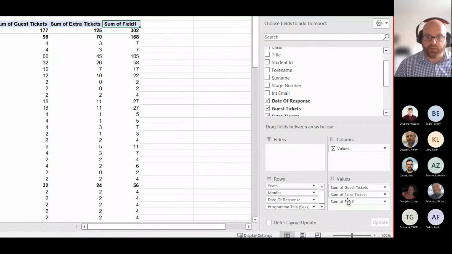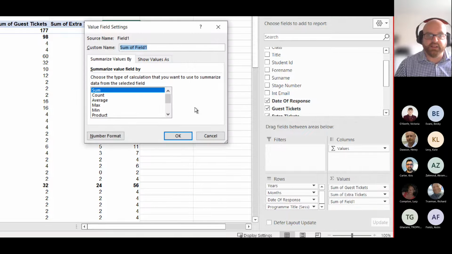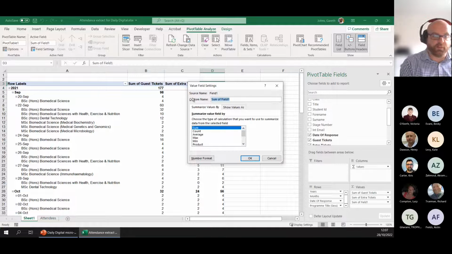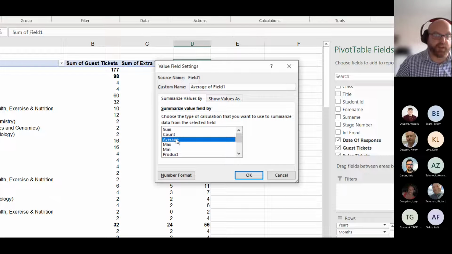So I can use the panel over here to go to value field settings, and I could call it something else. I could call it overall tickets. And also from that value field settings dialog, I can change how the data is summarized. By default, it's the sum of the data, the total, but I could change it to say the average or the product or the min or the max. So I could change this to average tickets.